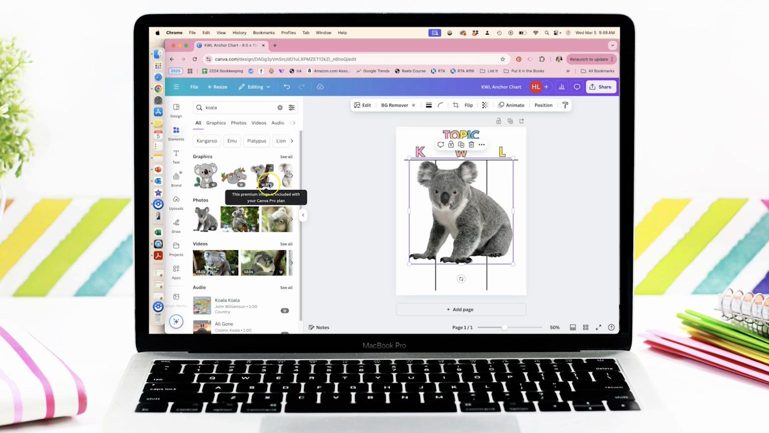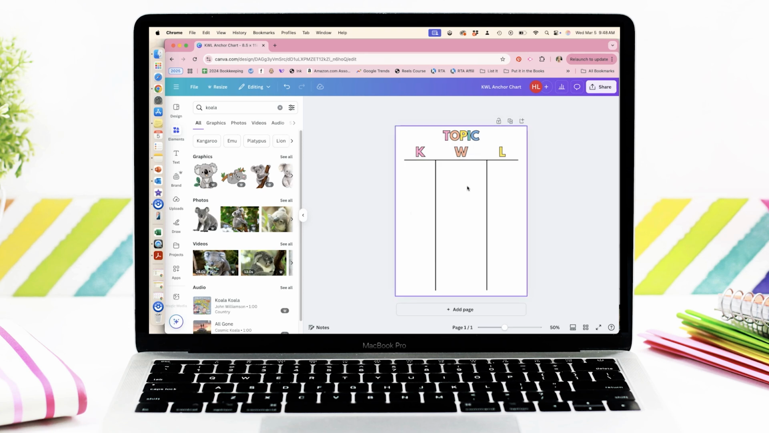Now you will notice that it's got the little crown. If it has a crown, that means it's pro. I believe that as of right now, teachers can get a pro account for free. Or you can just pay for using it if you need to use one of the images.